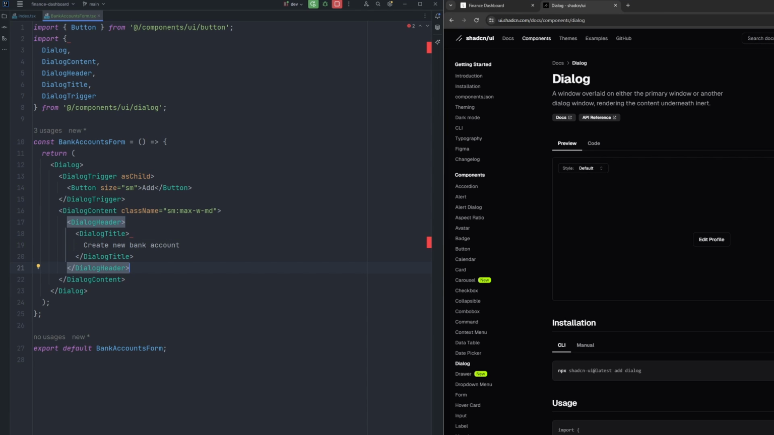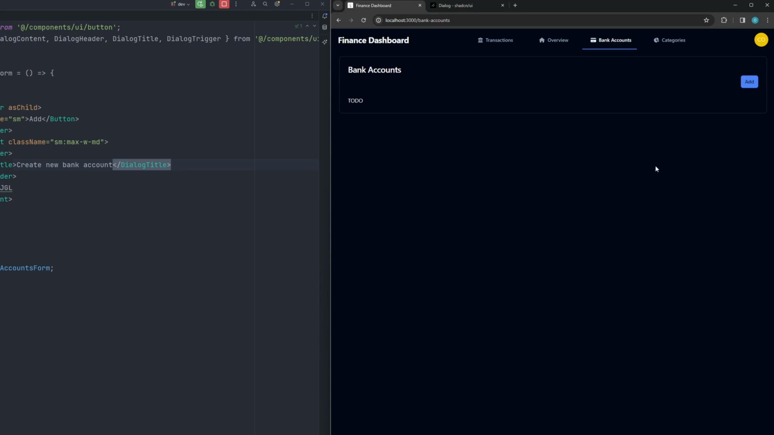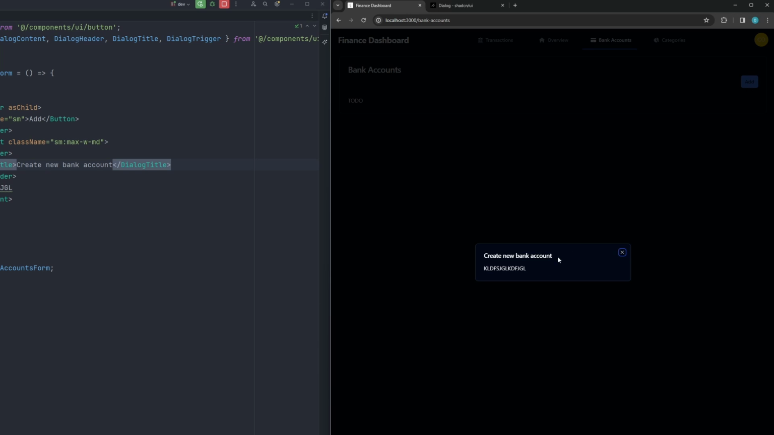After the dialog header, we will be implementing our form. But for now, let's add some random text to just look at how it looks right now. Okay, so let's format the code again. And let's double check. So the add button appeared, as you can see. And if I click it, we can see the dialog title, create new bank account, and this random text.